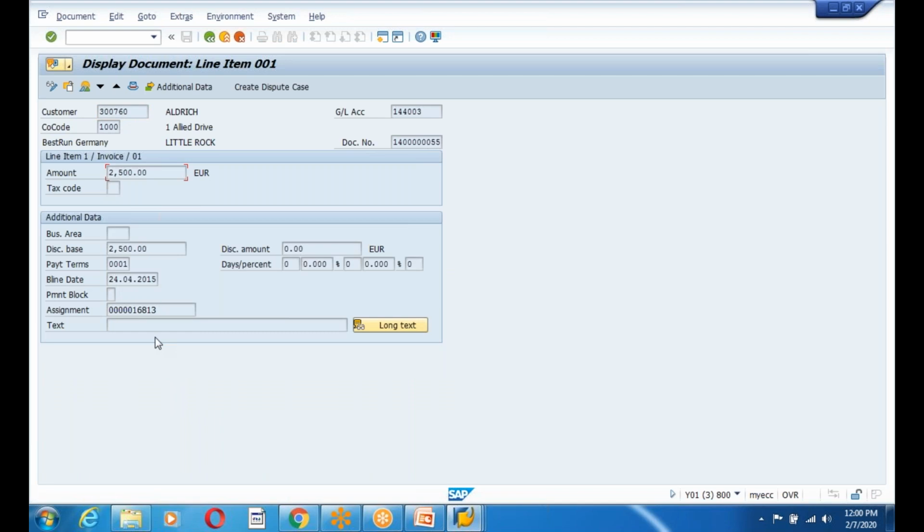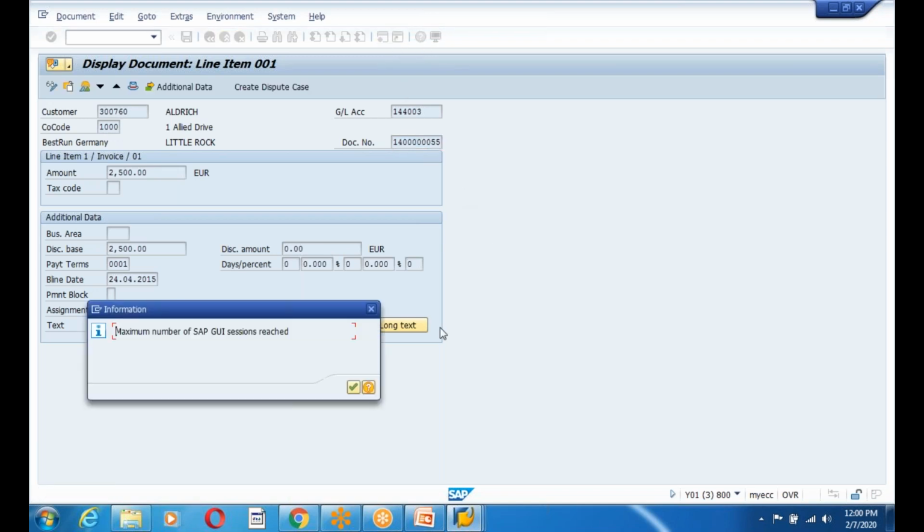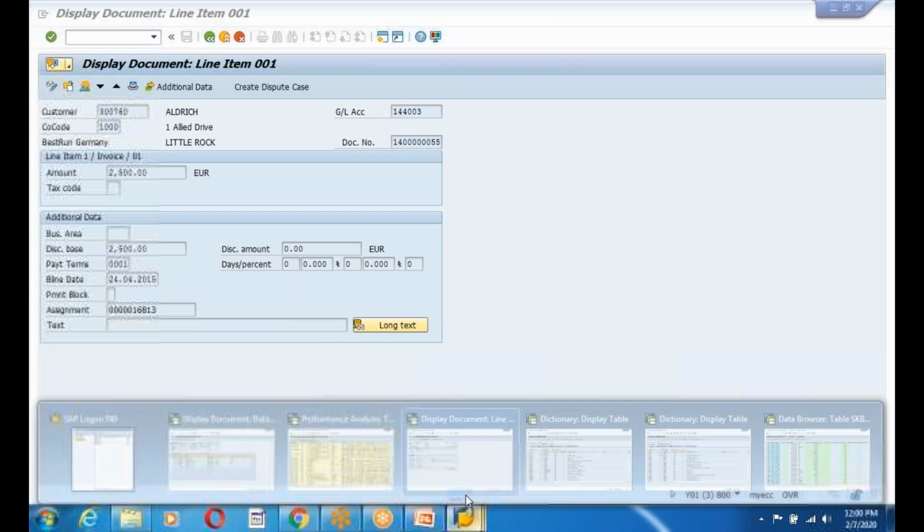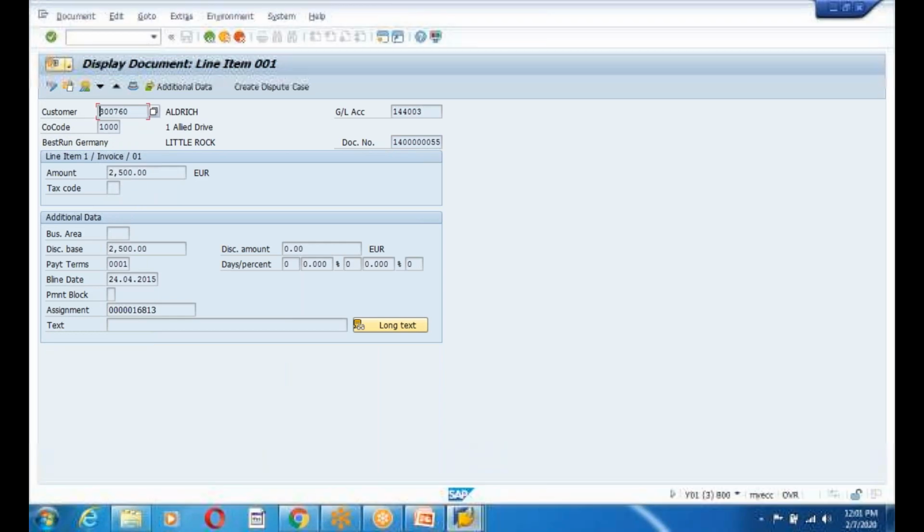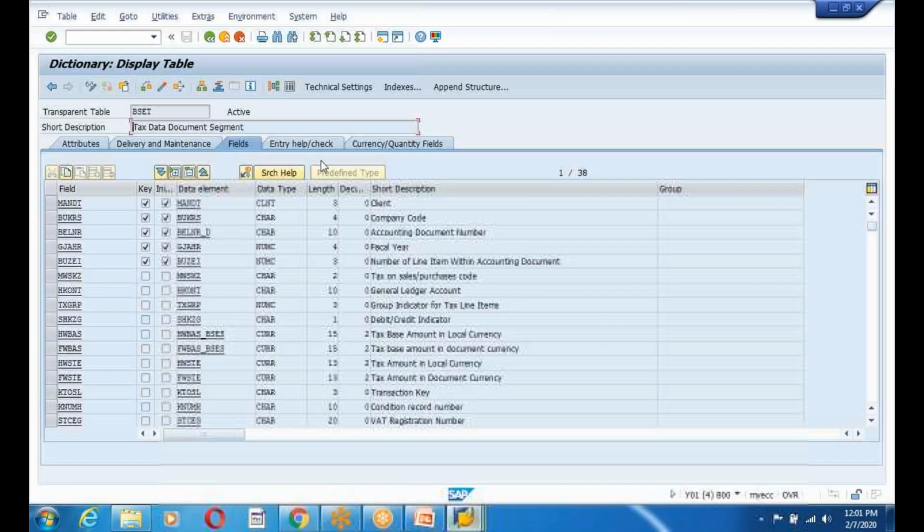Accounting document number. Where is it? See, this is the accounting document. Remember what I said, it's an open item. But where do you see the open items? Perfect. BSID. BSID is the open items table.